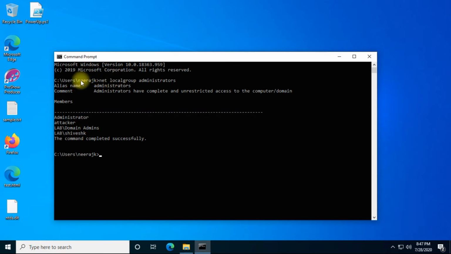So what we have to achieve here is to elevate the privileges of this user, and we want to add our user to this administrator group. So how can we do that? Just open PowerShell first.